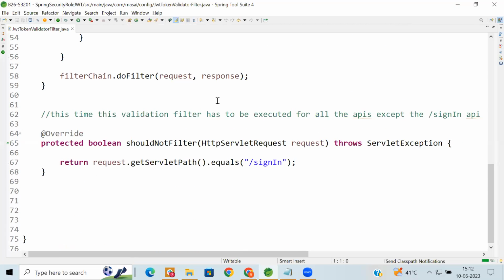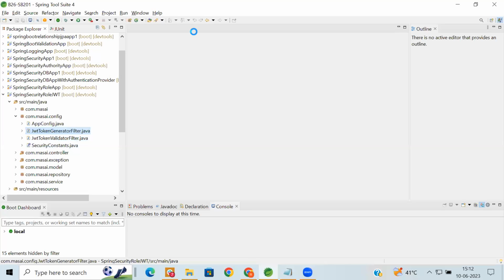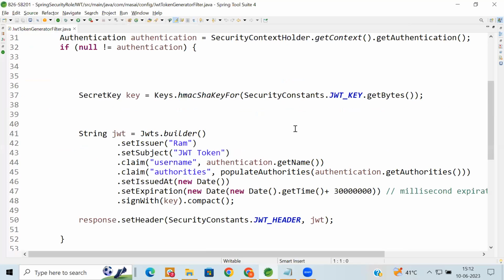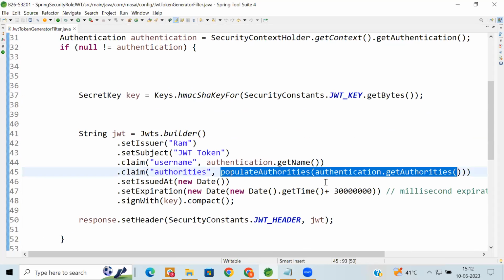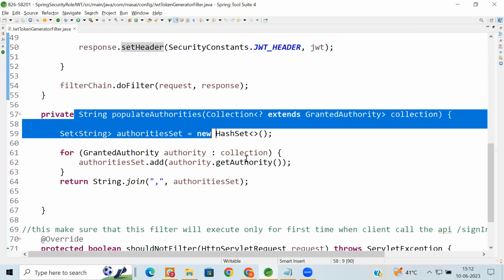Here it is. Now, if you notice here, there is one method I have written, that is populate authority. And what I did here, this authorities dot get authorities, I just call this method, right? And here I have written this method populate authority.